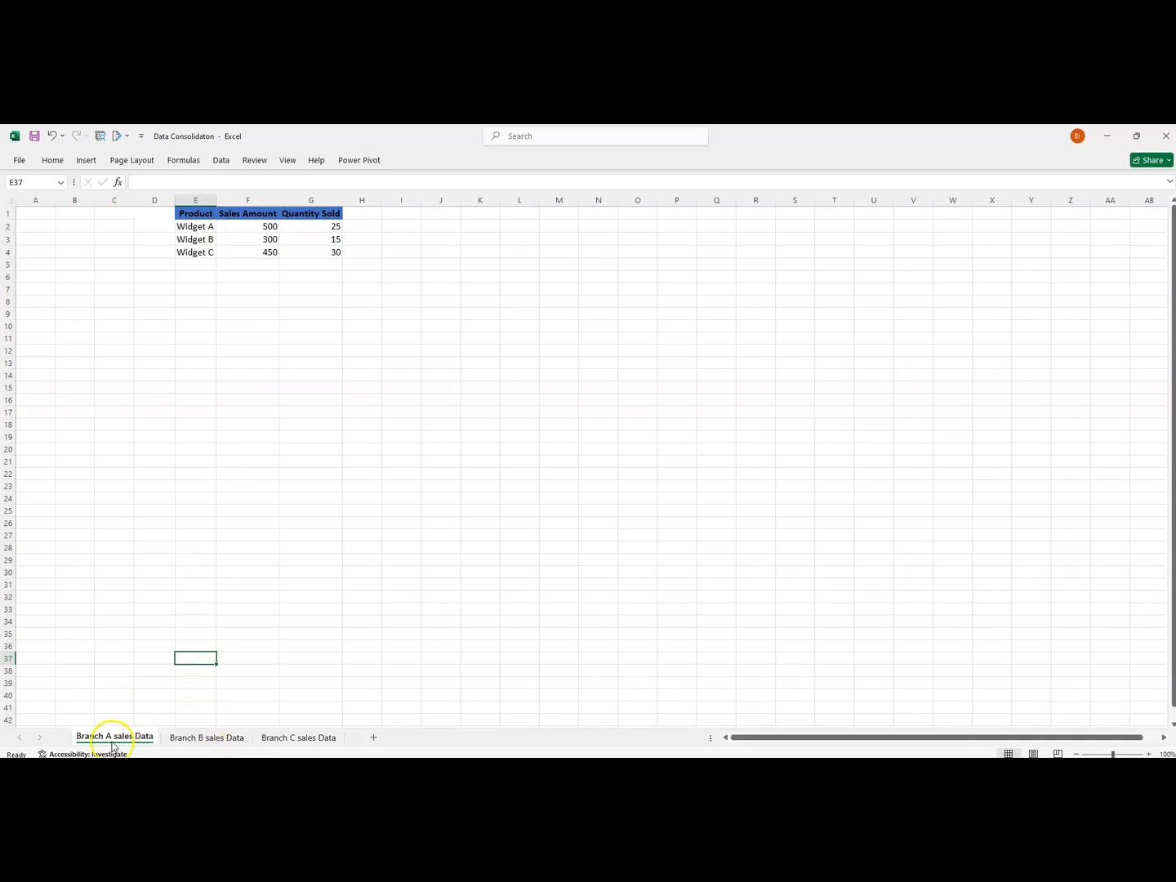In branch A, this is the sales made for each of the products and the quantity sold. In branch B, this is the sales amount and the quantity sold. Same thing for branch C. So we want to come up with a comprehensive report of all the products sold, the quantity sold, and the amount sold. For us to do this, we are combining all three regional sales data sets together.